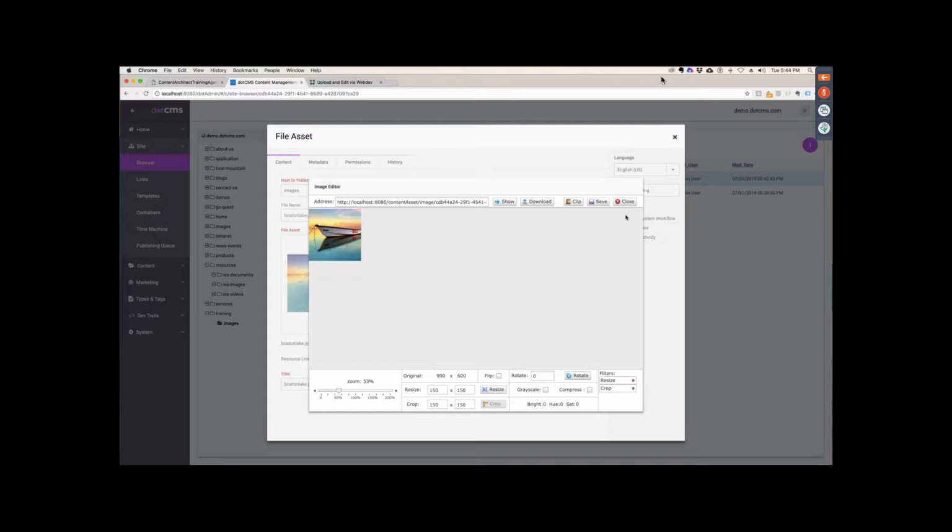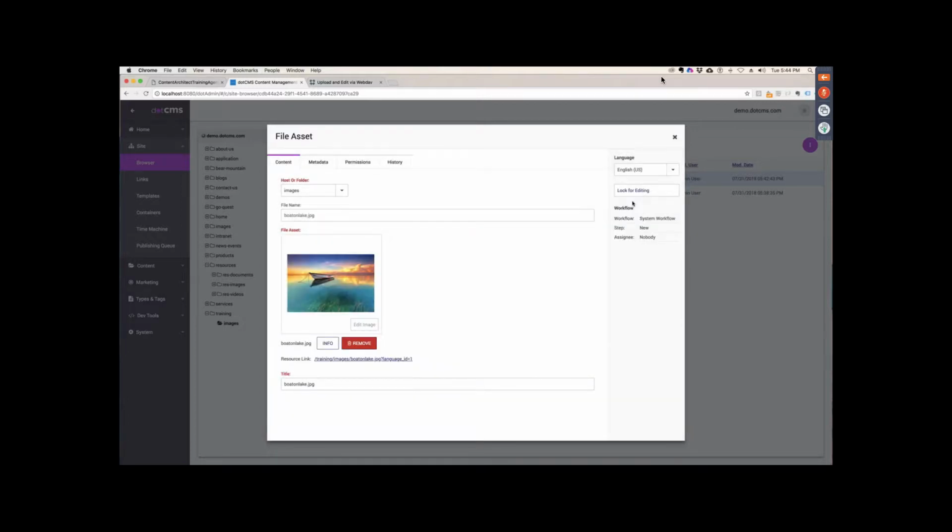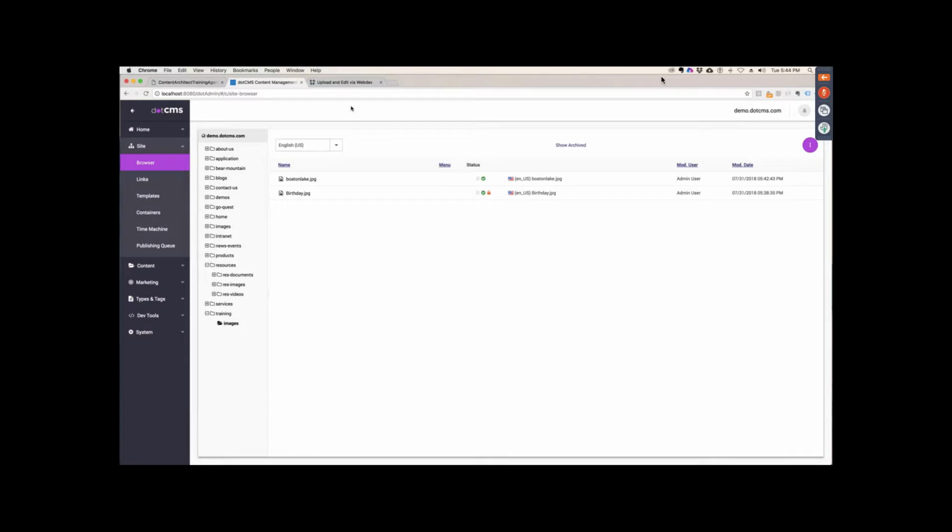I can even clip that into clipboard. It's not Photoshop, but it kind of gives most of the basic tools that users need whenever they're uploading things to dotCMS.